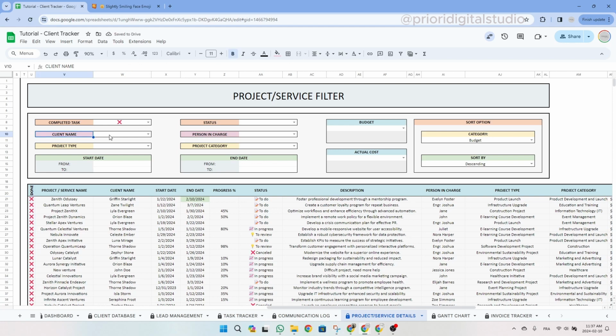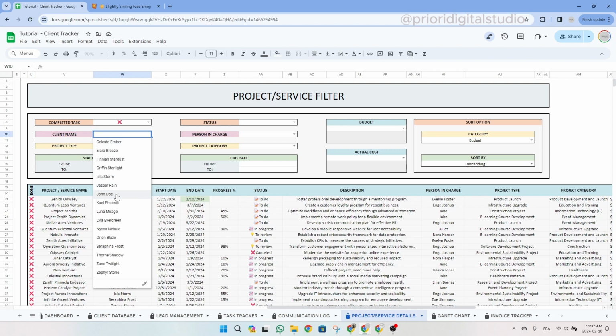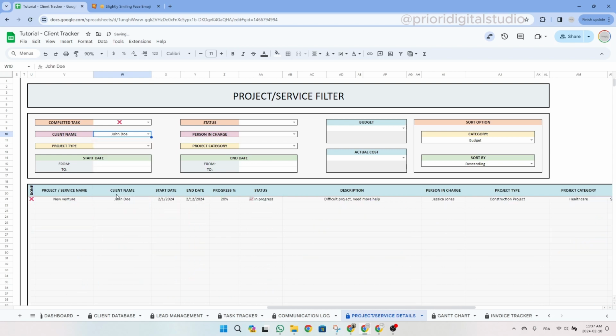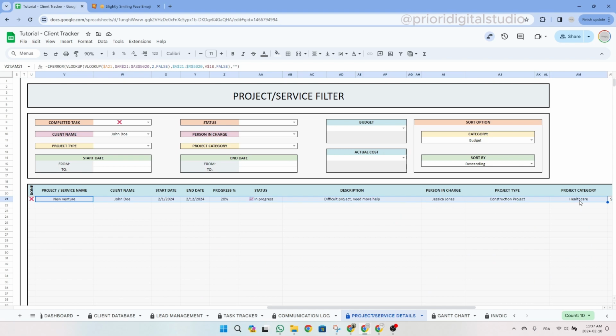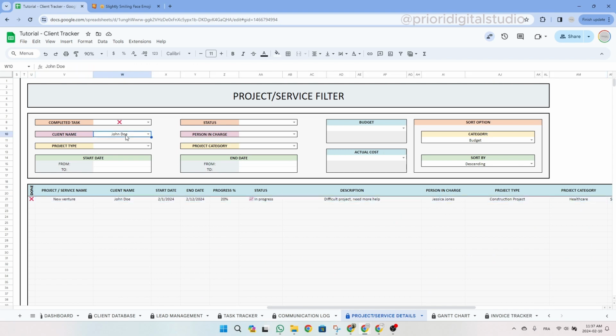So now let's filter by client name. Let's use the drop-down menu and click on John Doe. As you can see, we only have one task that is not completed for John Doe. So let's remove this filter. Don't forget, simply click on the delete key.